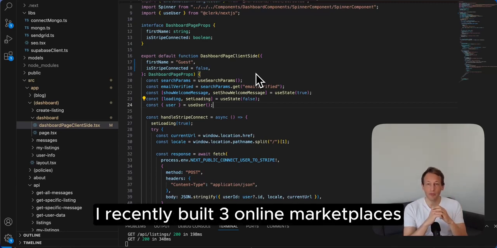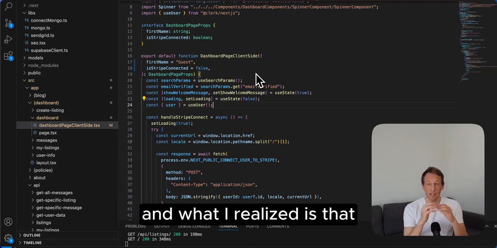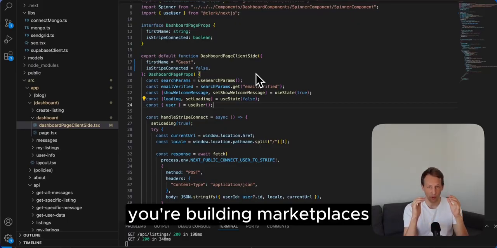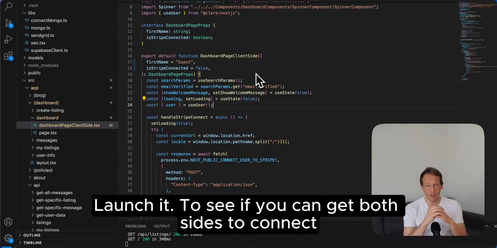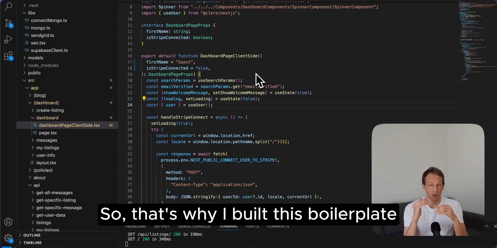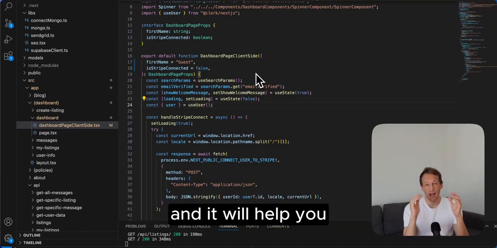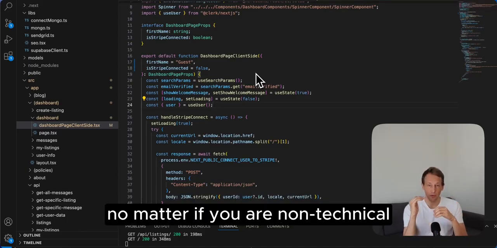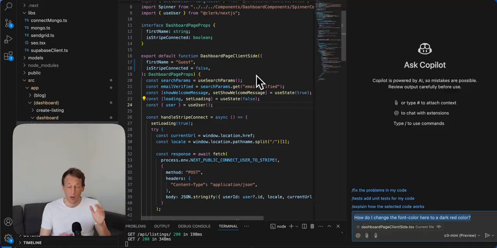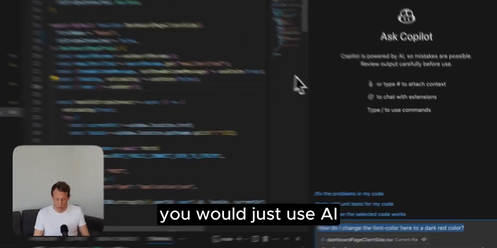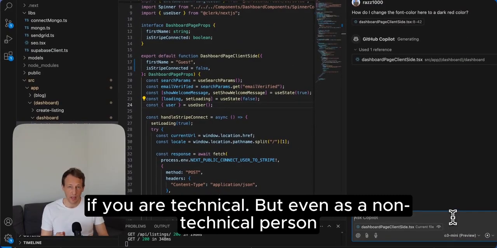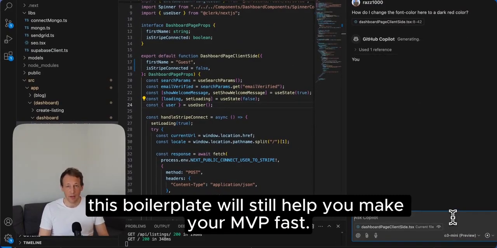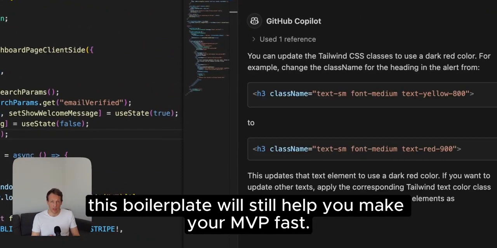I recently built 3 online marketplaces, and what I realized is that the most important thing when you're building marketplaces is actually to get the MVP out there, launch it, to see if you can get both sides to connect on your marketplace. So that's why I built this boilerplate, and it will help you no matter if you are non-technical or if you are technical. Because if you're non-technical, you would just use AI a little bit more than you probably would if you are technical. But even as a non-technical person, this boilerplate will still help you make your MVP fast.